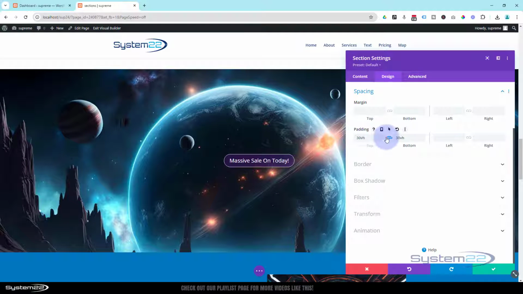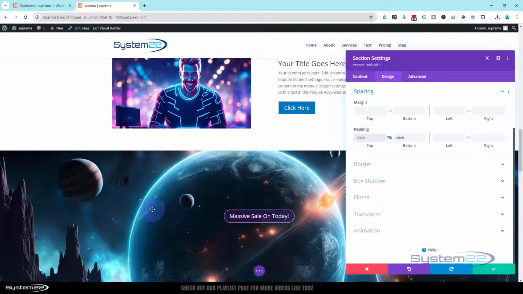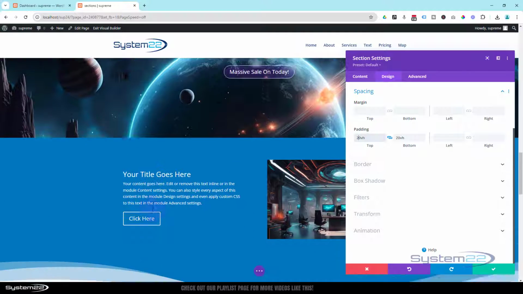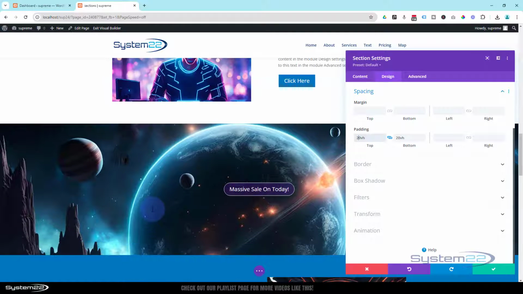Obviously, you can adjust yours. Now you've got the chain checked. If you want to make it bigger or smaller, just adjust one and it'll adjust the other for you. I'm going to leave it just like that.